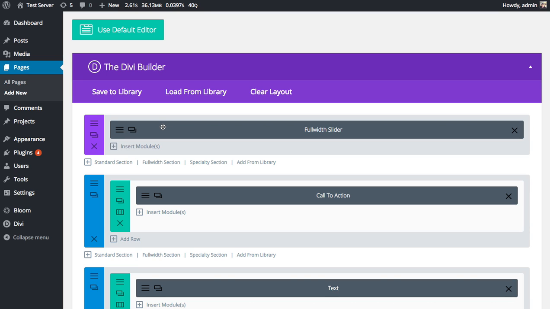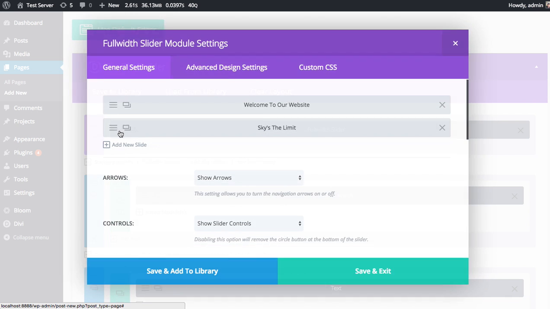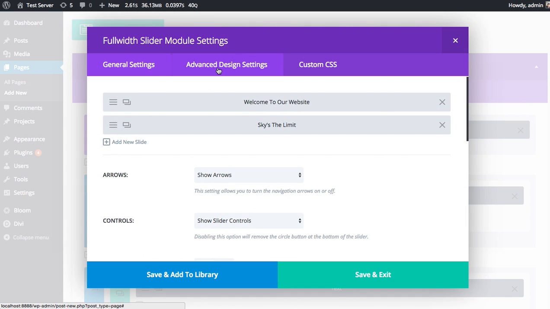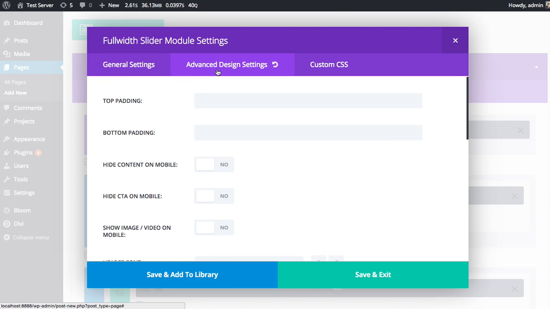So that's incredibly powerful, incredibly useful, especially when you're trying to create a unique look for your entire site and want to be able to edit that look with just a few clicks. So let me show you how that works. I'm going to edit this full width slider. And like I said, I want to change some things about this slider.